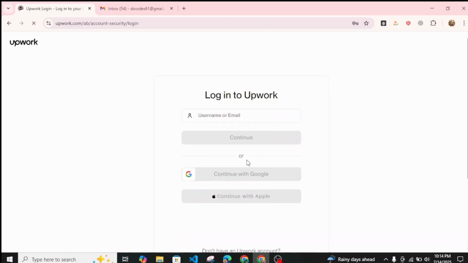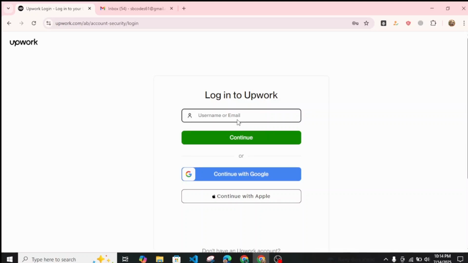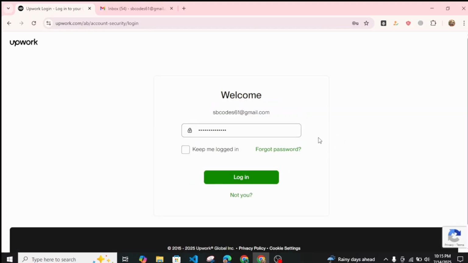So once you receive your reset link, you can actually set the new password from there and you can log into your Upwork account from the same homepage just like this, and simply click on login to successfully log into your Upwork account.